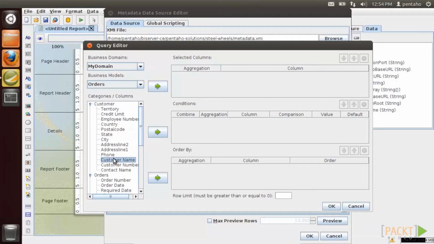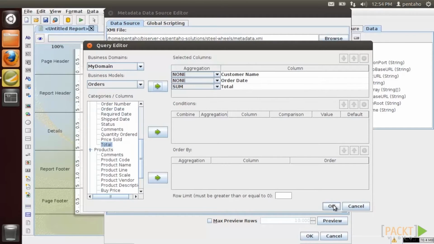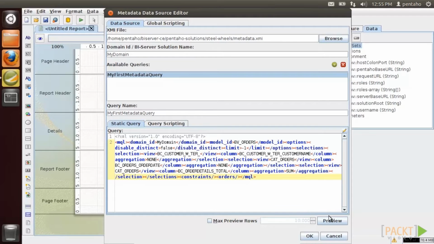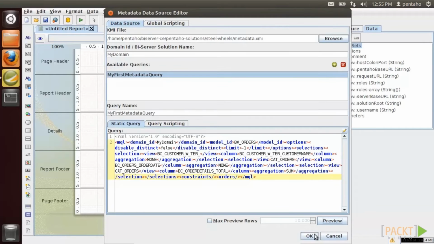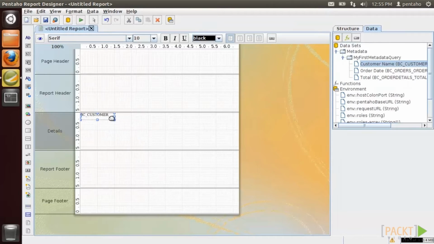In our case, we select the customer name, the order date, and total. Let's see the preview. Now that the data source is ready, we can go ahead in the way we know using the fields in our report. In particular, let's add the customer name, the order date, and the total we defined before.